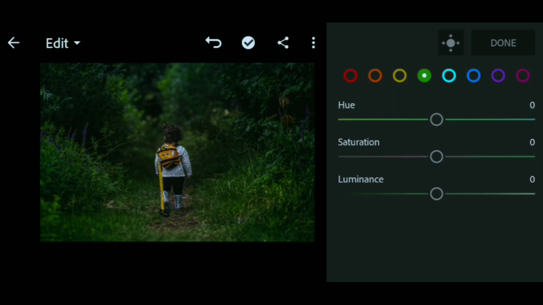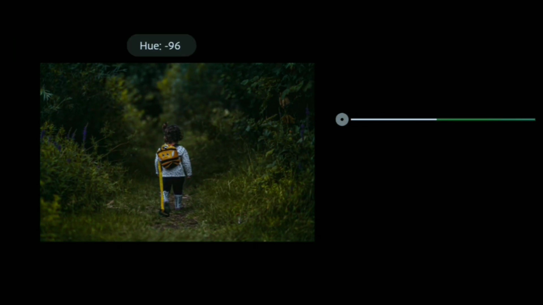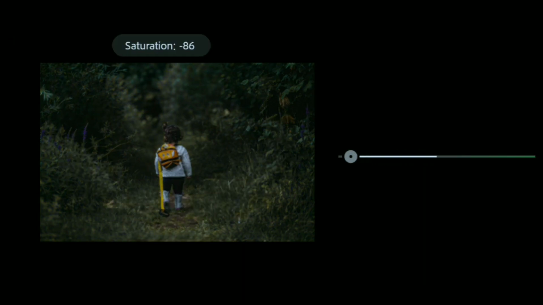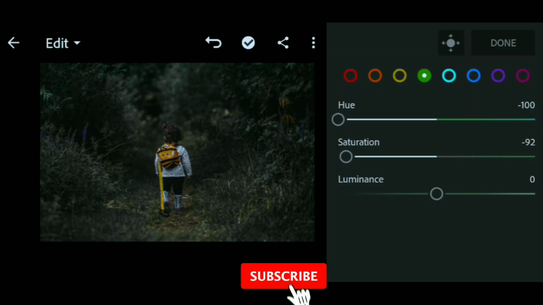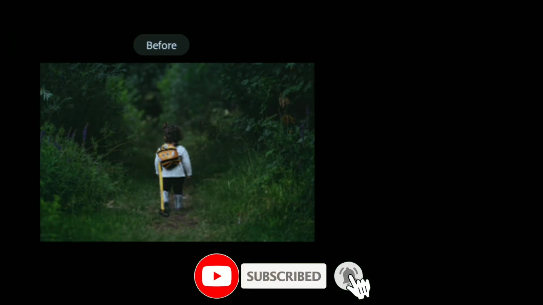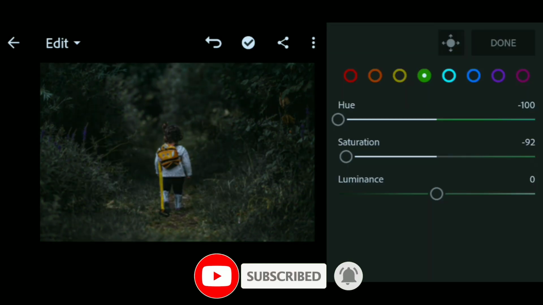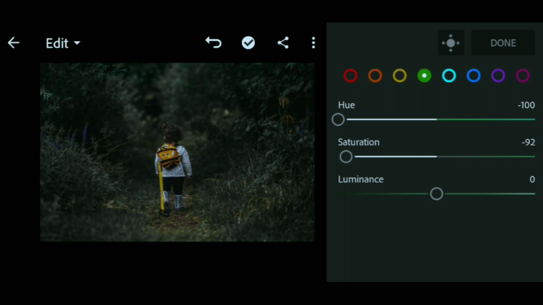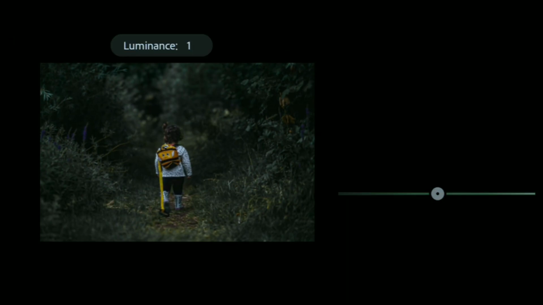Now select green color. Decrease hue to -100. Saturation to -92. Now see before and after, it's a huge difference. And increase luminance to 28.